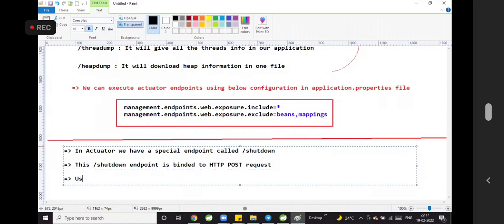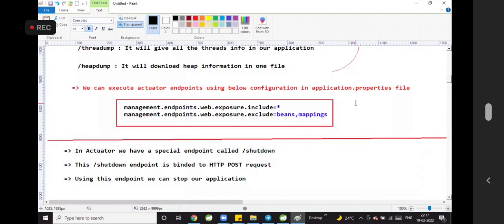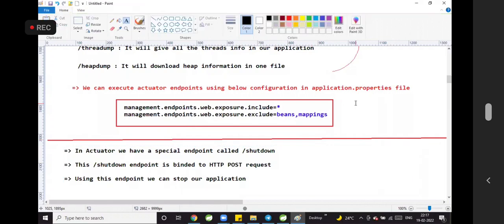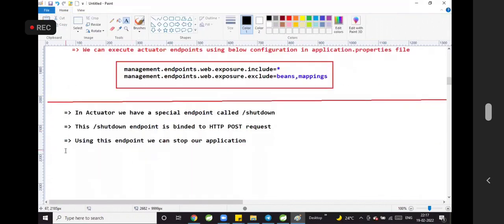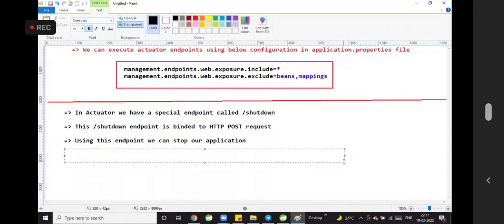Using this endpoint, we can stop our application. Are you guys clear with this one? We have to enable and expose this endpoint in our configuration. We have to enable and expose shutdown endpoint in our configuration.